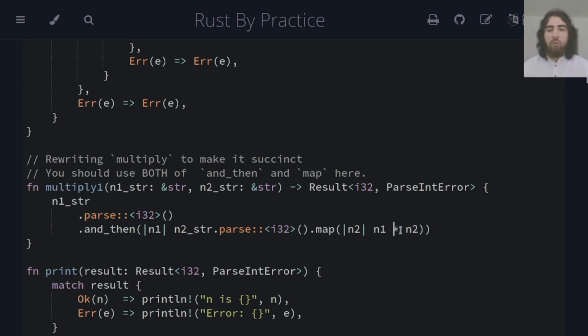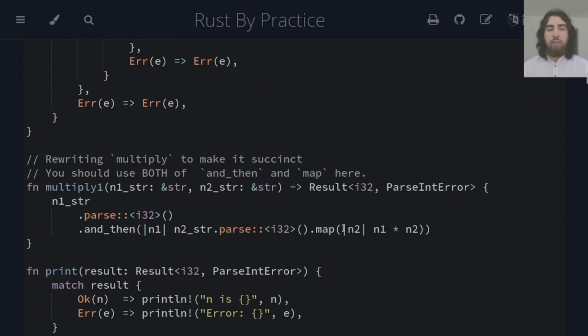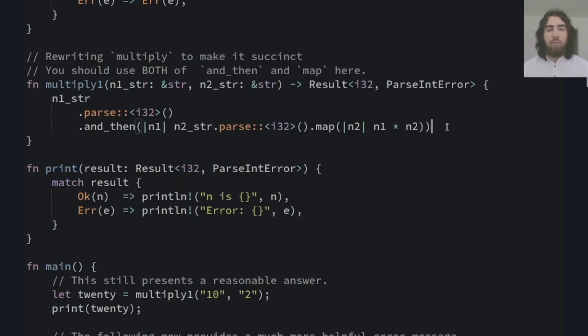So this will then return, for example, when we call it with 10 and 2, it will return 20. All right. And then we have seen that it will return the result type. So in case of success, it will return Ok with an i32 value inside. Otherwise, it will return a ParseIntError. Let's see.